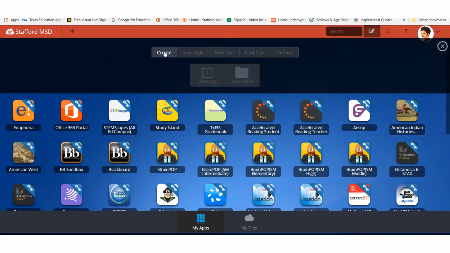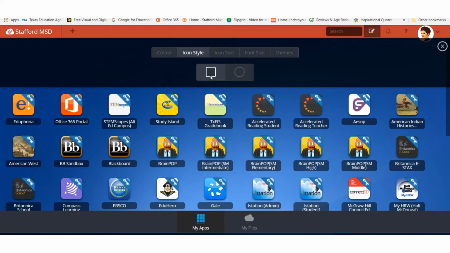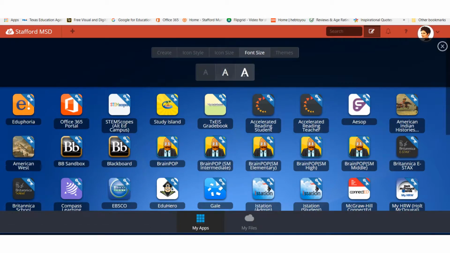So in edit mode, you can change some settings. You can create folders. So if you have certain apps that you want to categorize and you want to put those all in a certain folder, that is how you will do that. You also have the new app button, which takes you to the same place as this plus sign up here. So I won't click that. You can change the icon style, and here that is, and I prefer square. You can also change the icon size. So if you need to make those larger, that's an option. Changing the font size is also an option.